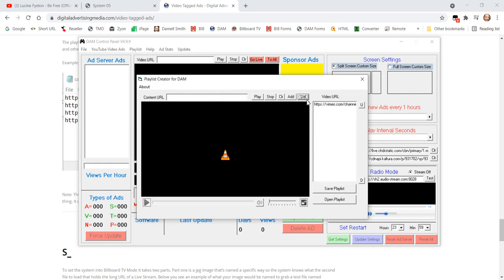That's what the DEL stands for, by the way. So you have play, which plays whatever is here. You have stop, which stops whatever is playing. Clear, which clears out what's in the content URL box. And you have add, which will take whatever's in the content URL box and stick it into the list of URLs. And then, of course, the add and delete. If they're highlighted, you can remove them out of there.